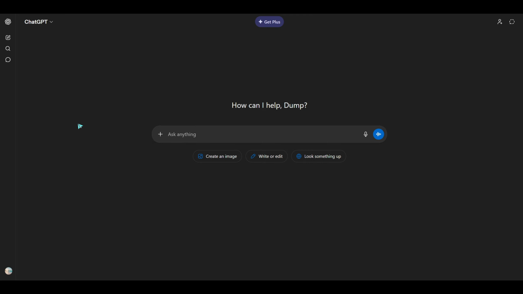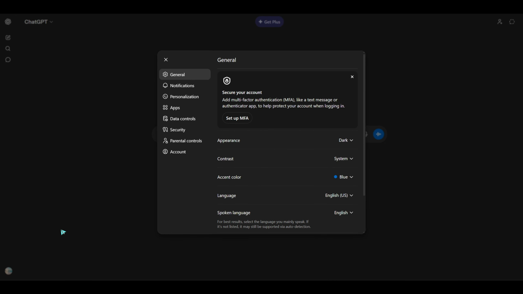Start by opening ChatGPT and looking down at the bottom left corner of the screen. You'll see your profile area there. Click it to open the menu, then choose Settings. This is where you manage your account preferences and, most importantly for today, where you'll connect apps.